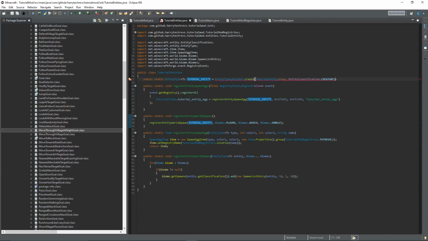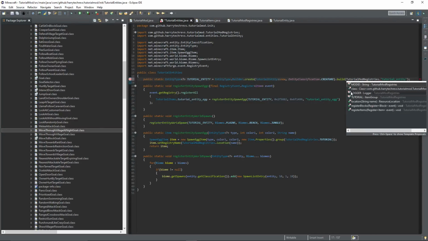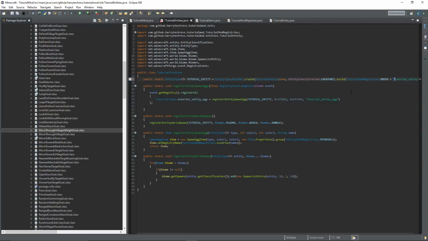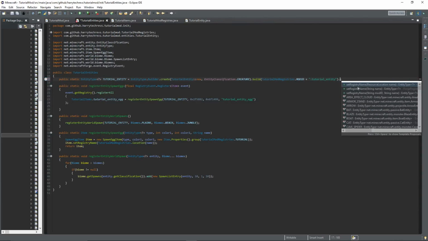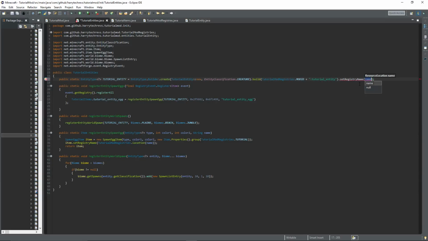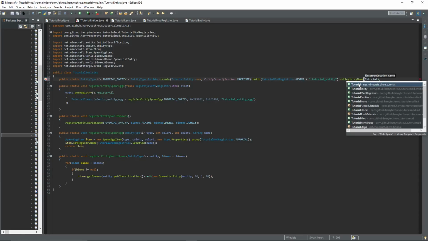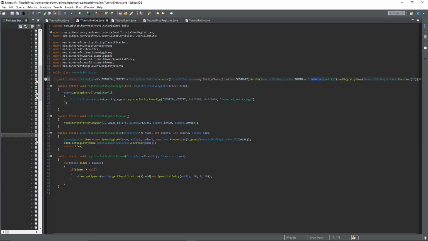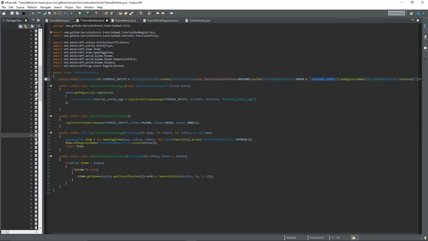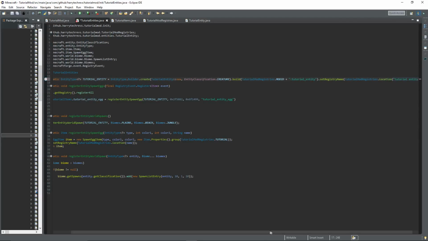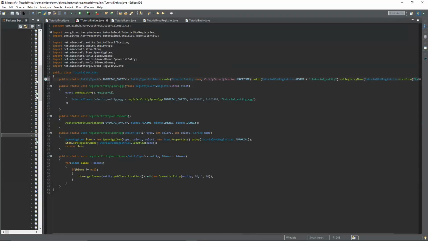So now we've created it, we need to actually build it. So build. This takes an ID for your entity. So call it tutorial entity. But you also need your mod ID on there. So TutorialModRegistries.MOD_ID plus colon tutorial entity. And then we also need to set the registry name to use the location function and also set it to tutorial entity. I know it's a very long function, but that actually initializes your entity.